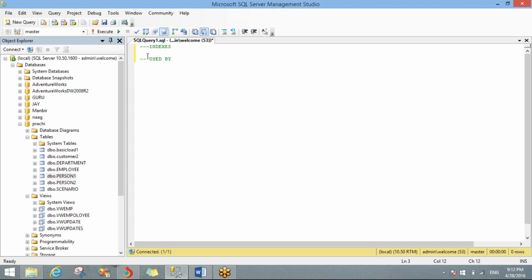Used by queries. Today we will also try to discuss normalization as well as how to create schemas. I think you asked about that yesterday, right? So we will discuss that too.